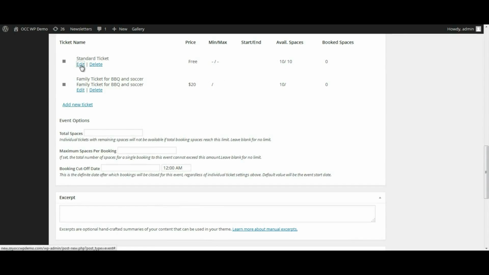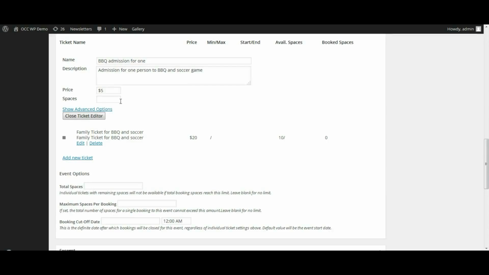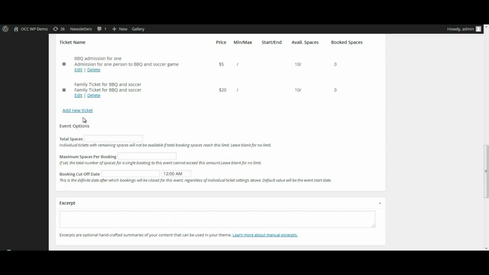We need to edit this standard ticket. It didn't seem to take that. $5. And then let's close the ticket editor. There we go.